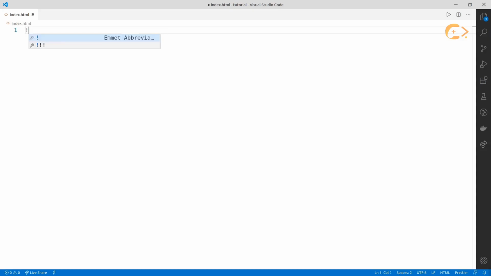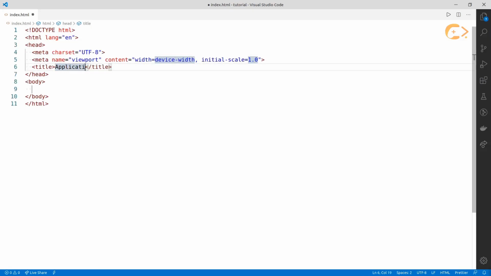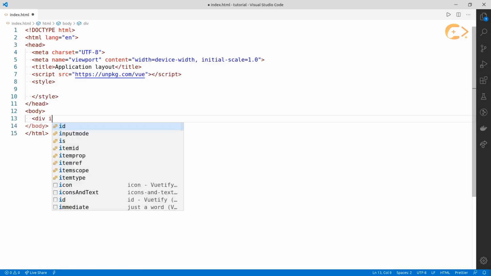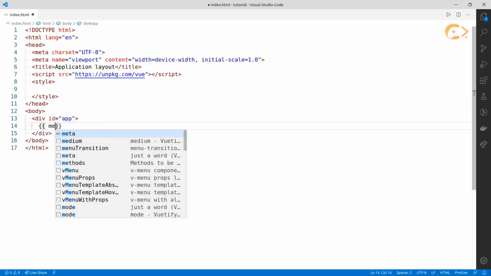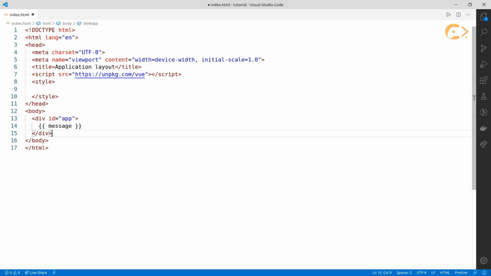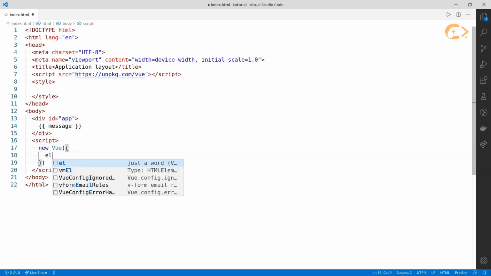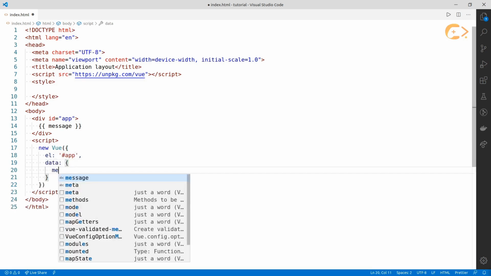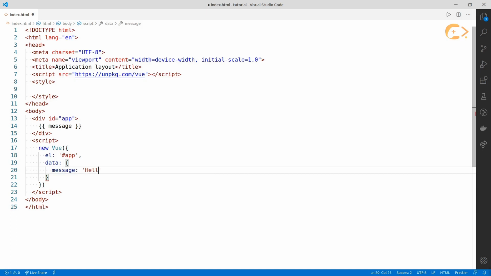Okay, let's get started with coding. We'll begin with creating a simple Vue.js application displaying a hello world message to check if everything is working correctly. First, we need to import Vue from unpkg.com. Let's also create a placeholder for styles while we're at it. Then we'll create a div with ID app as the root of the application and display the message on the screen. In a new script block, we'll instantiate Vue, giving it the root element selector to the div we just created. Now, all that's left is the data with our message to be displayed on the screen.